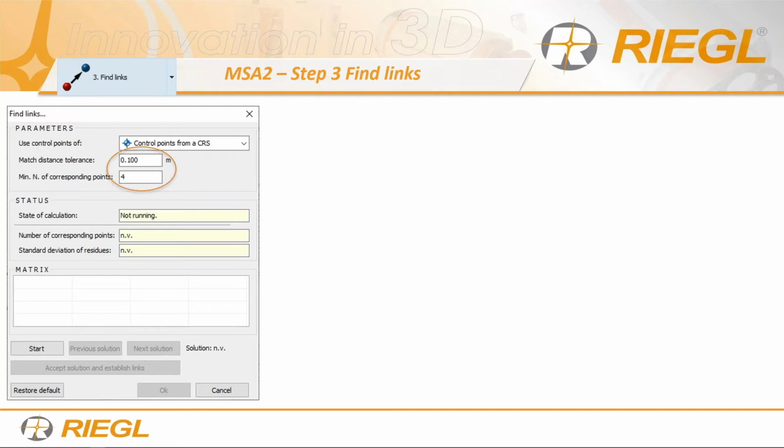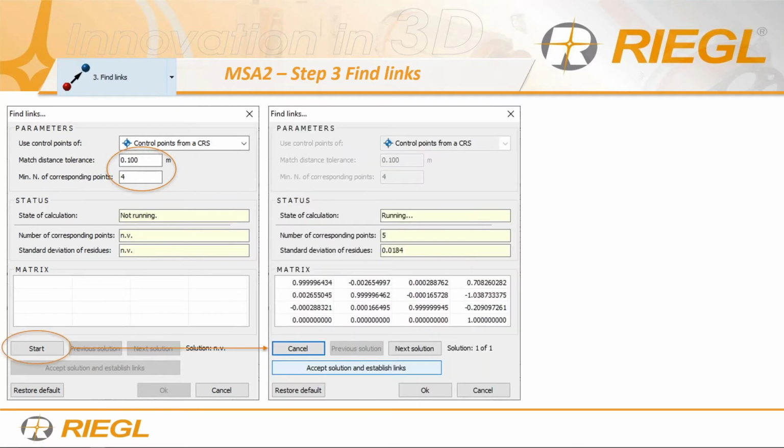This one I put 4. I think I have 5 or 6 out there, but I have 4 here. And then you hit start, and then you get a solution. So the number of corresponding points is 5, and the standard deviation value for those 5 points that I found is just under 2 centimeters, right? And then you want to make sure you hit accept solution and establish the link.